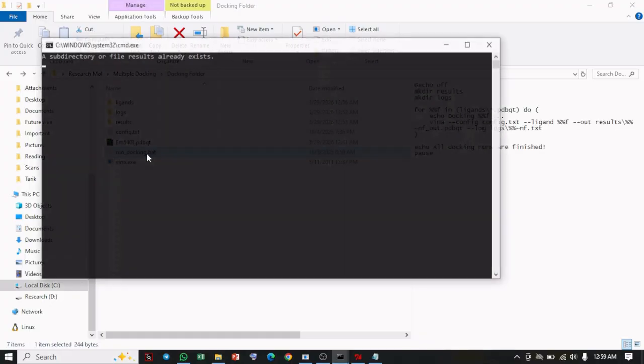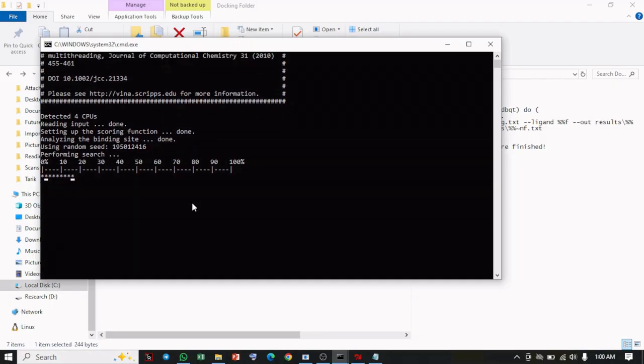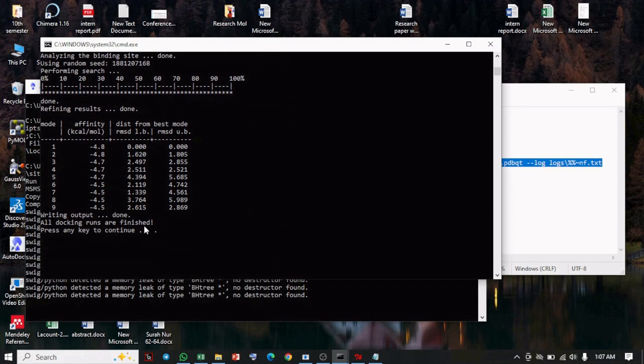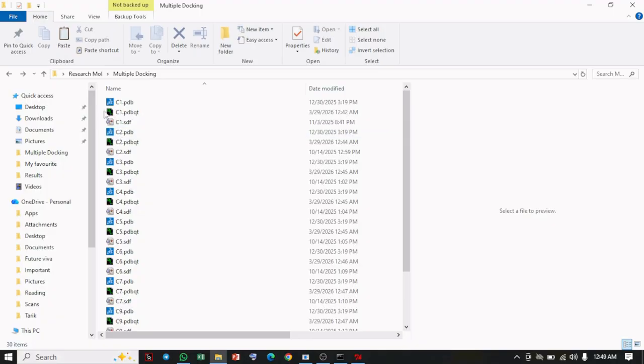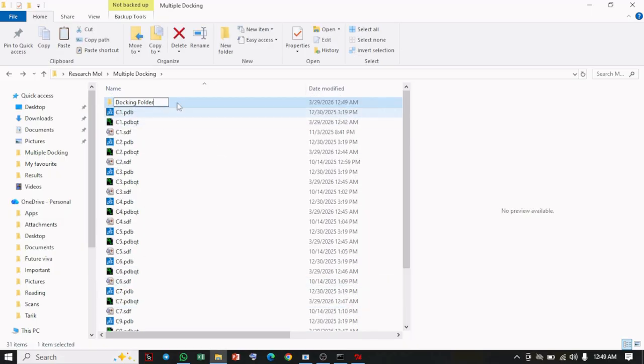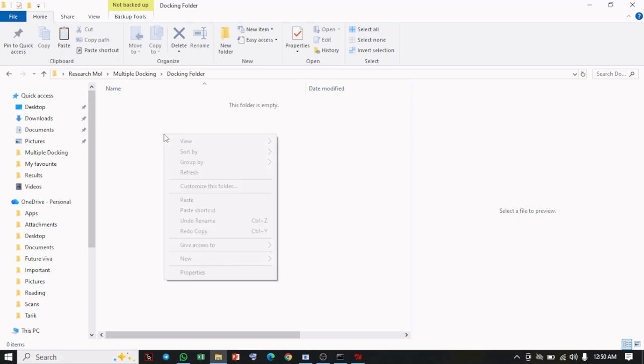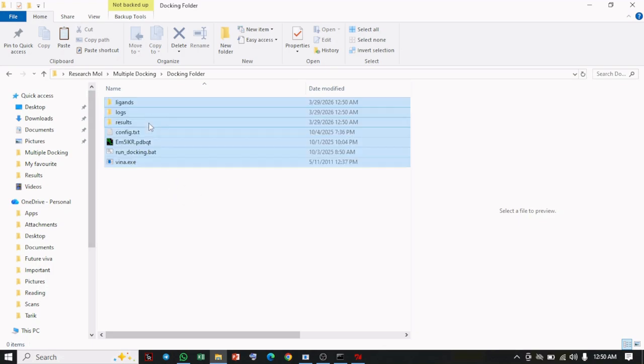Docking batch file. It will start multiple docking. You have to create a folder for the working directory. After creating the working directory, you need to create some folders and files. I have already created this.